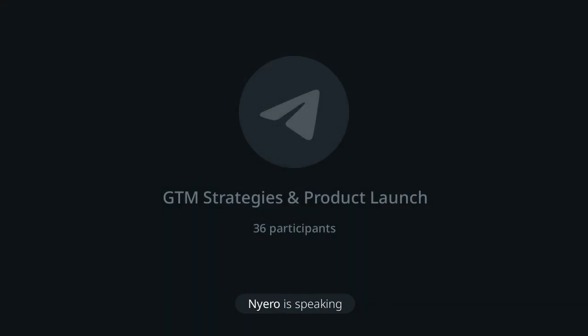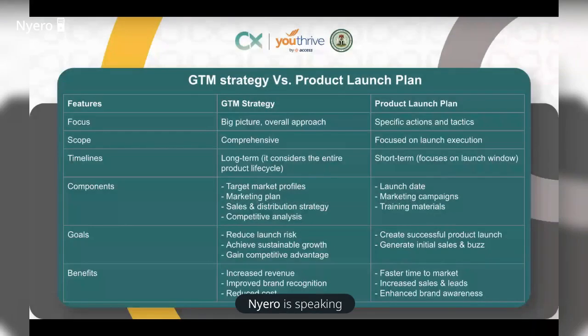out as a PM. A go-to-market strategy, since we've already said it's comprehensive, is long term and considers the entire product life cycle. Whereas a product launch plan is more focused on the launch window. Again, because you do it on a per product basis, where you are trying to launch a product. The contents of a go-to-market strategy involve a target market profile, such as the one we just talked about.